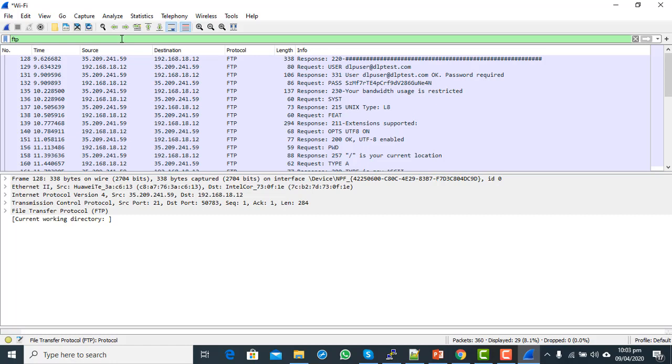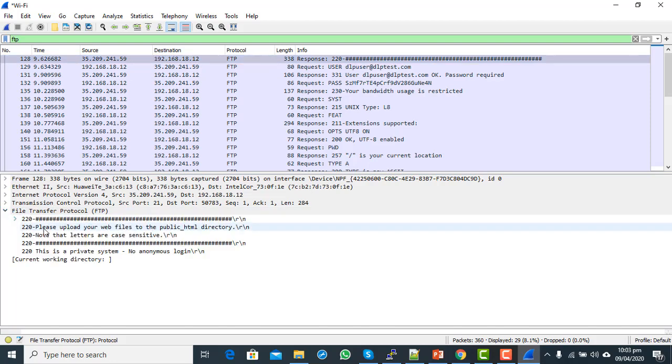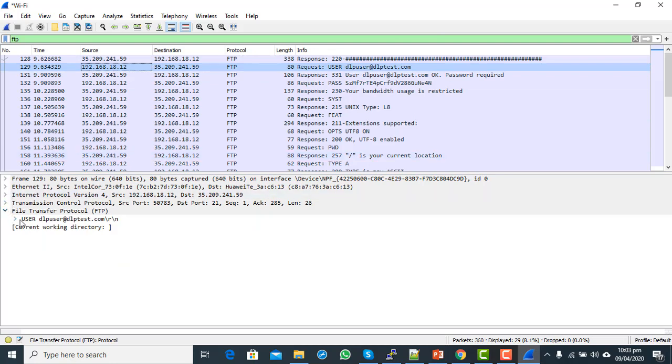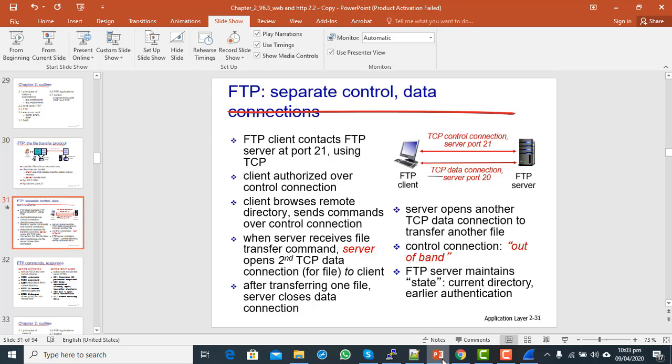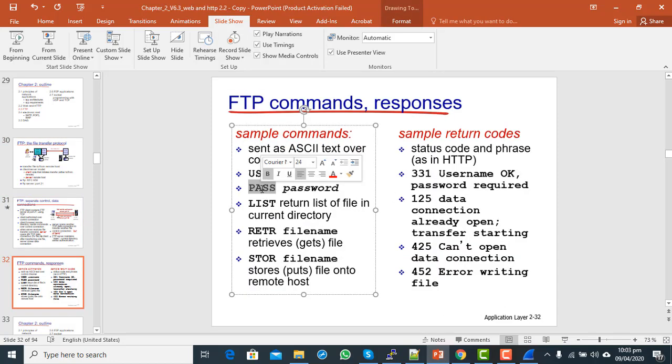If you look at this, we can easily identify that this is a message coming from the FTP server, and it is a response, and it says please upload your web files to the public HTML. Then my system sends a message to the server, and it says USER dlpuser@dlptest.com. This is the username that my system is sending to the FTP server, using a command called USER. We already talked about how USER is a command used to send a username. And then my system sent the password for that user.